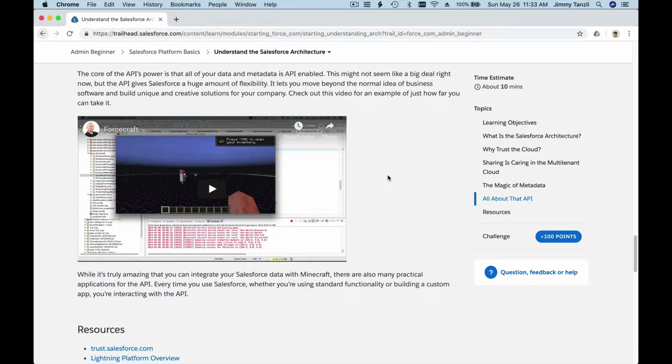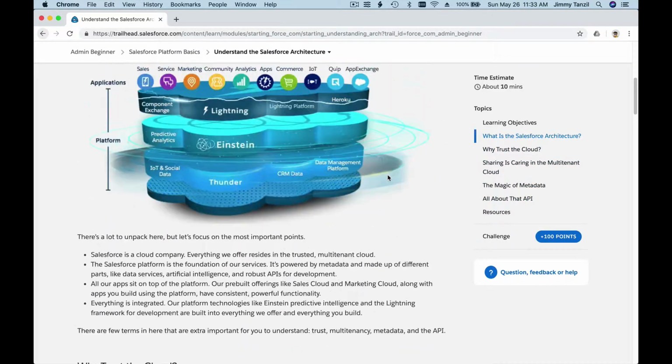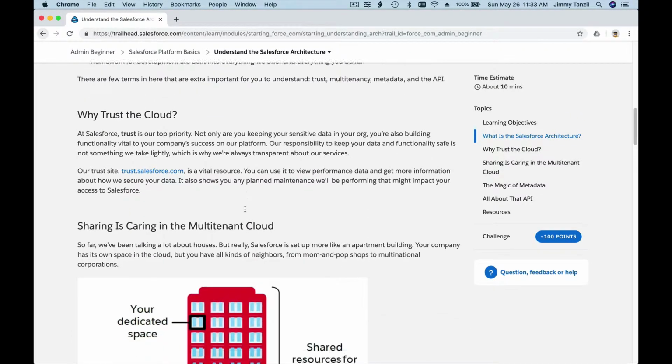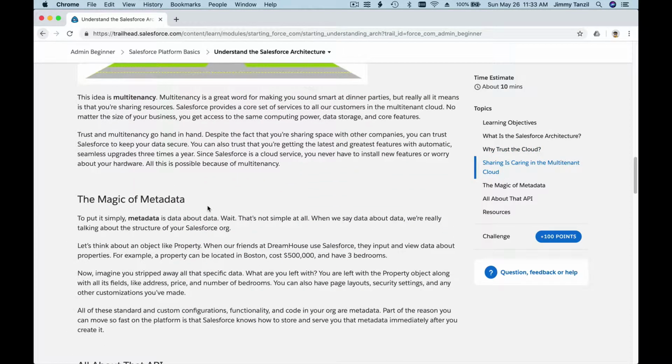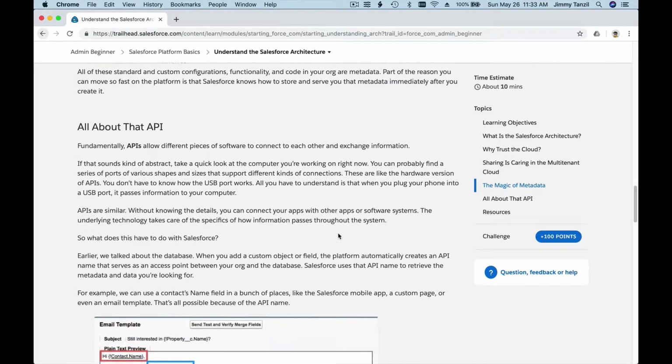So that's basically it. To recap, we have what this platform is, why we trust the cloud, and sharing is caring. What is sharing? We mentioned that. And the metadata, the data about the data, and the API. That's basically it. I hope that makes sense.